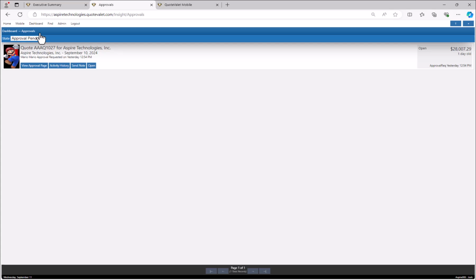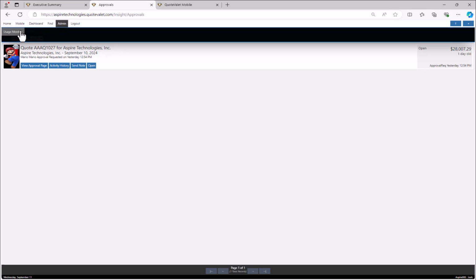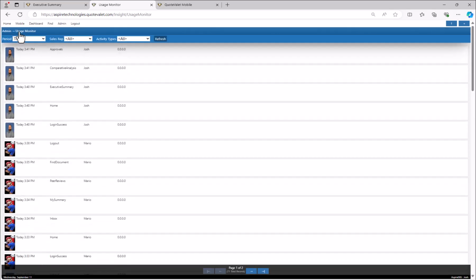As an executive or QuoteValet admin, I also have access to the QuoteValet Insight Usage Monitor. I can see which of my employees are using QuoteValet along with what activities they are using in QuoteValet and from what IP address. The last part of QuoteValet Insight is the status board.